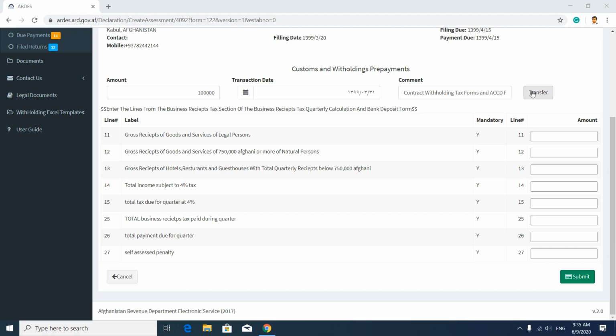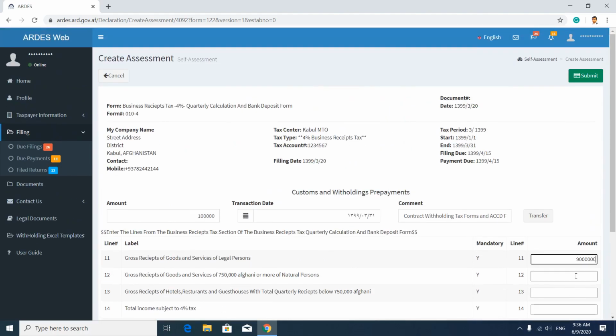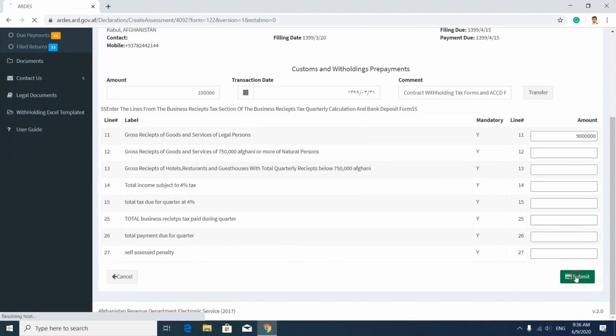In the second section, you have to put your gross receipts of sales for legal person here, and if you are a natural person with gross receipt of sales exceeding 750,000 Afghani, you have to put it in here, and the gross receipt of restaurants less than 750,000 should be put in here. And let's say we have 9 million Afghani income for the quarter. You should leave these fields blank and then press the submit button. But before submitting, make sure everything is fine, then press the submit button.